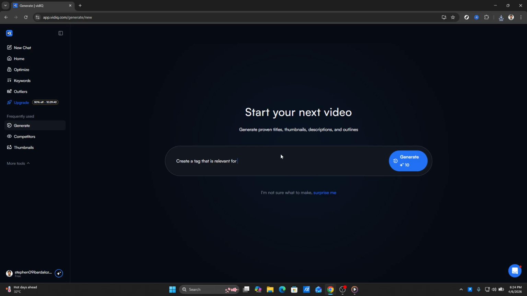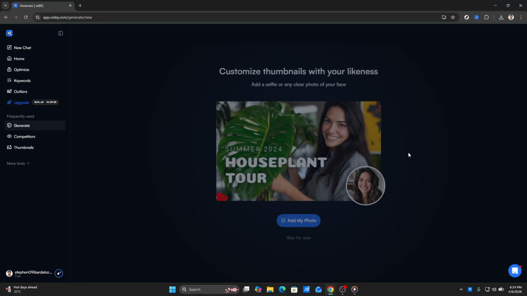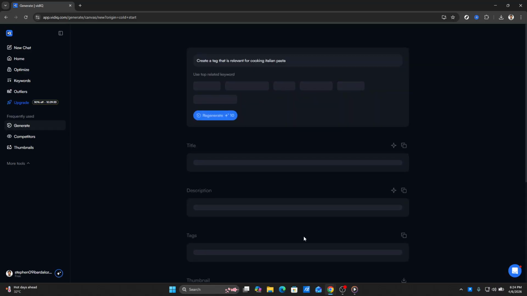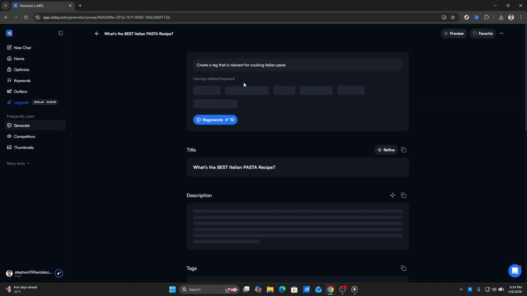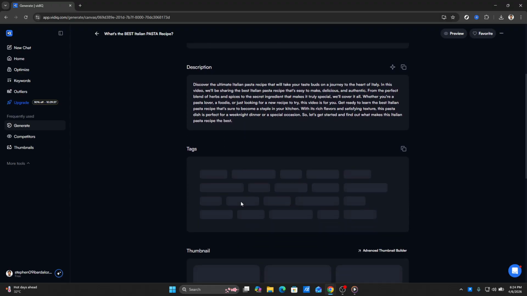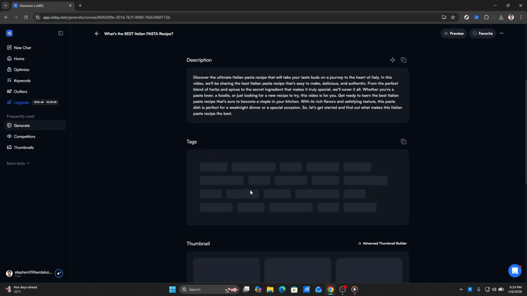VidIQ will then analyze these keywords and suggest a list of tags that are frequently searched by viewers interested in content like yours. As you review the suggested tags, it's important to pick those that are most relevant to your video. Effective tagging is all about relevance. You want to ensure that the tags you choose accurately represent the content you're offering. This not only helps in reaching the right audience, but also improves your video's chances of appearing in related search results.